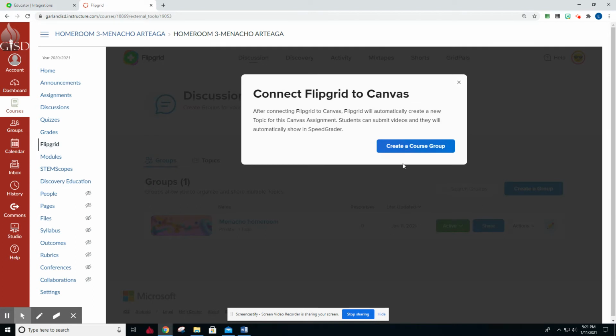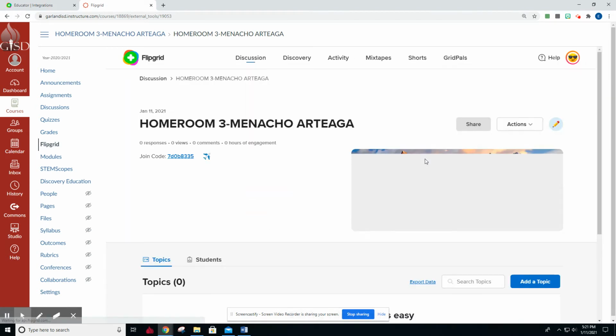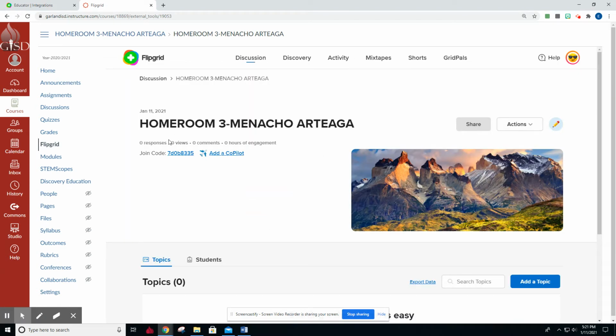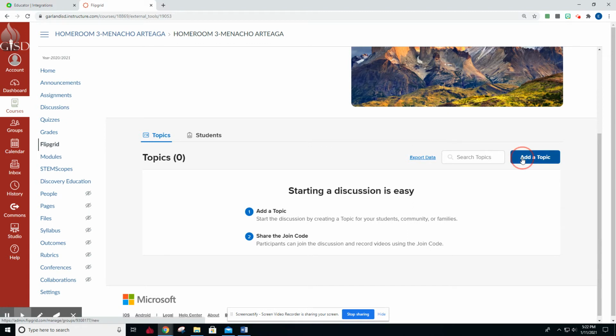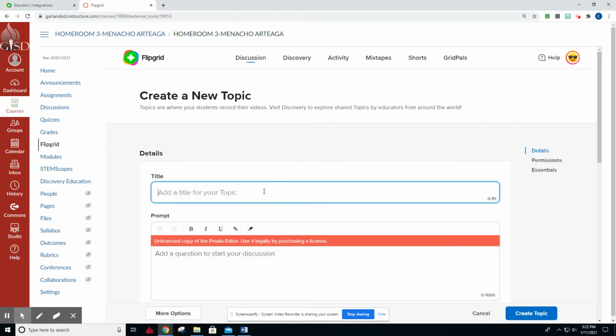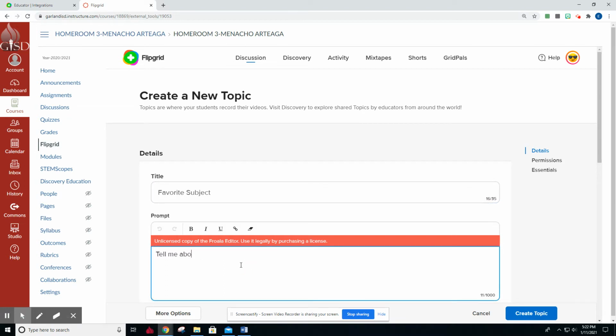and you're going to create a course group. So automatically, if you're in the correct course, it'll be there for you. So if you have shared classes, you can do it each time on each course so that each classroom can have their own. So you can create a topic and it says favorite subject. So you can say, tell me about your favorite subject and why.